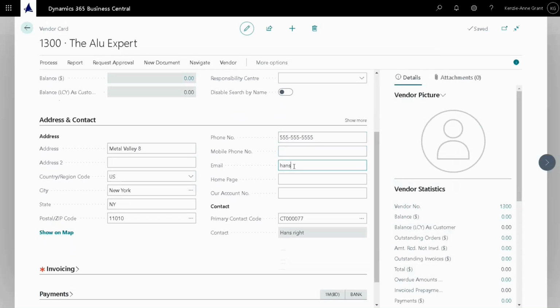So, hands at the aluexpert.com. We can enter a web address. And anything else that needs to be entered, we can actually enter that later.